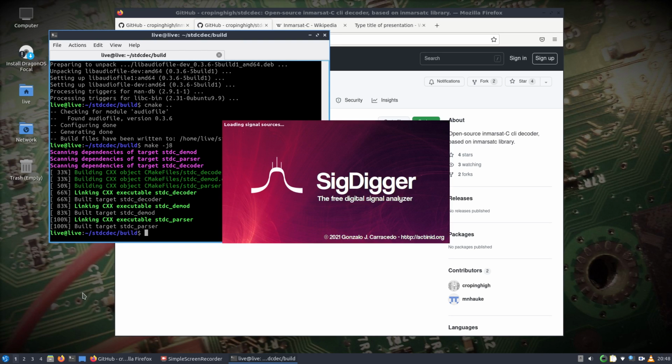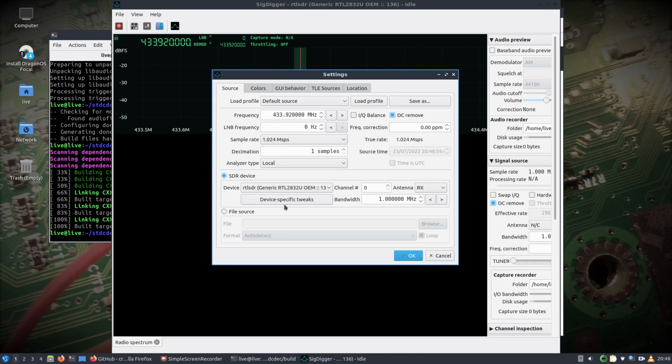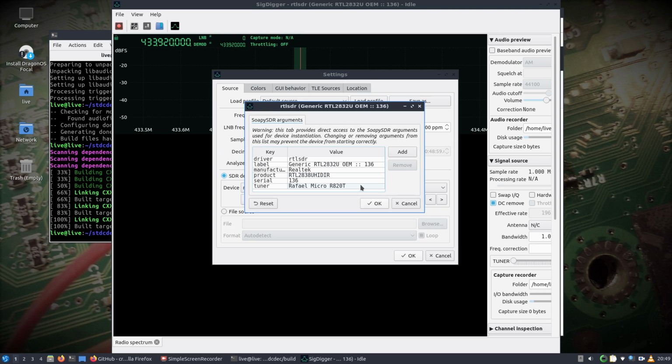We need to do some device specific settings here. I need to add bias T true. Now this is the case when you're doing it with SoapySDR, and that's what SigDigger uses. If I was using GQRX, it would be bias equals 1. So those are some differences there.